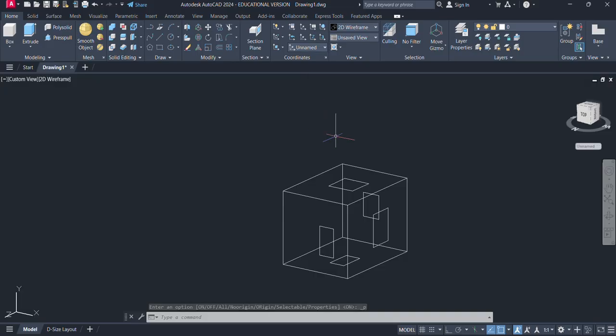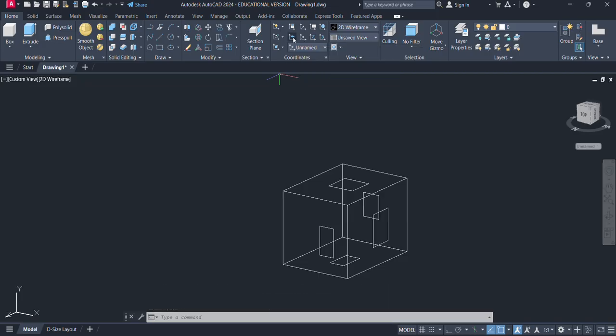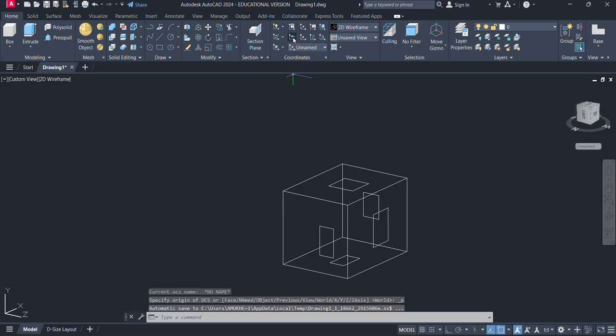And this is the previous UCS. For example, I selected the UCS to be on this point, X and Y. Now I want my UCS to go back to the previous location. I just have to click on this one and it will go back to the previous UCS. As you can see at the bottom, the UCS keeps on changing. So these are the options that you can use to work around in your 3D drawing.